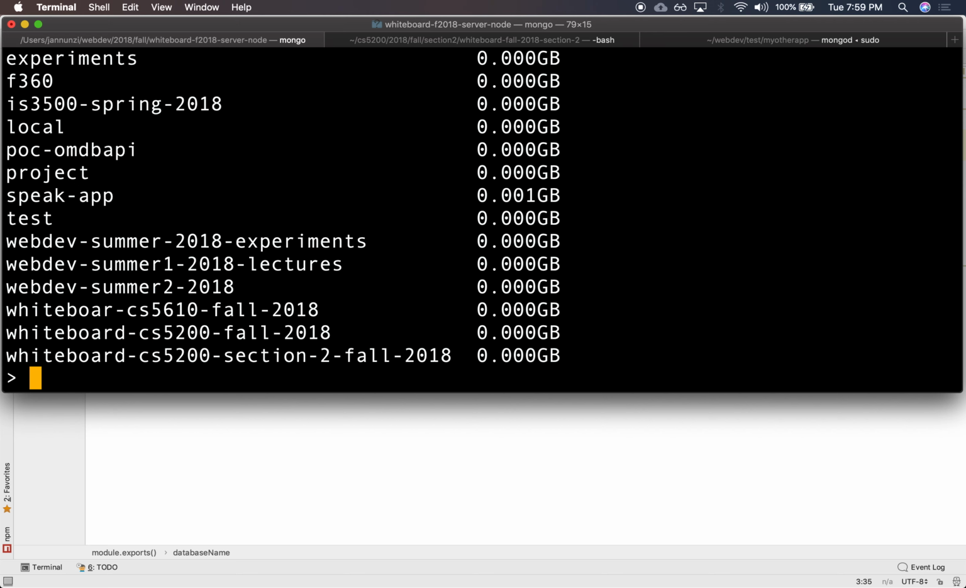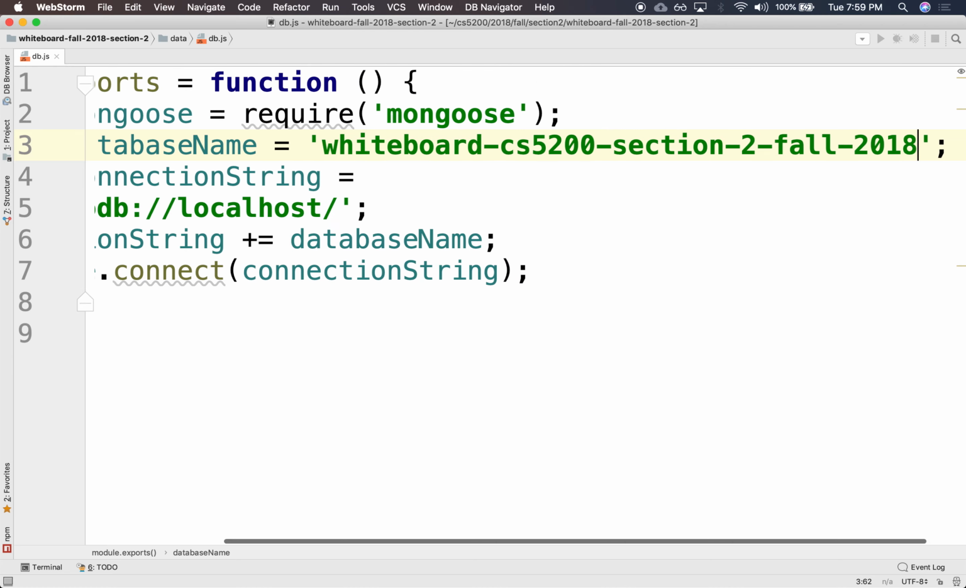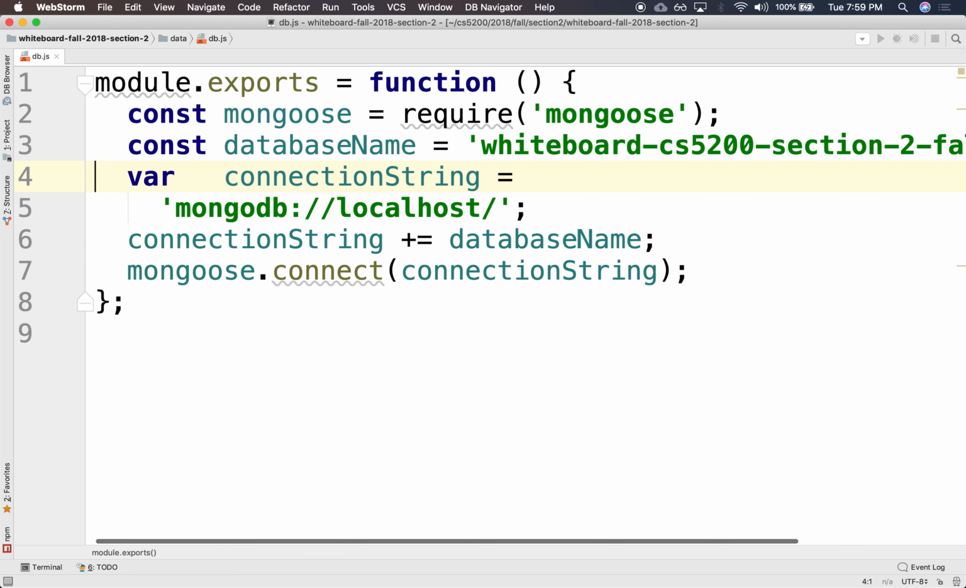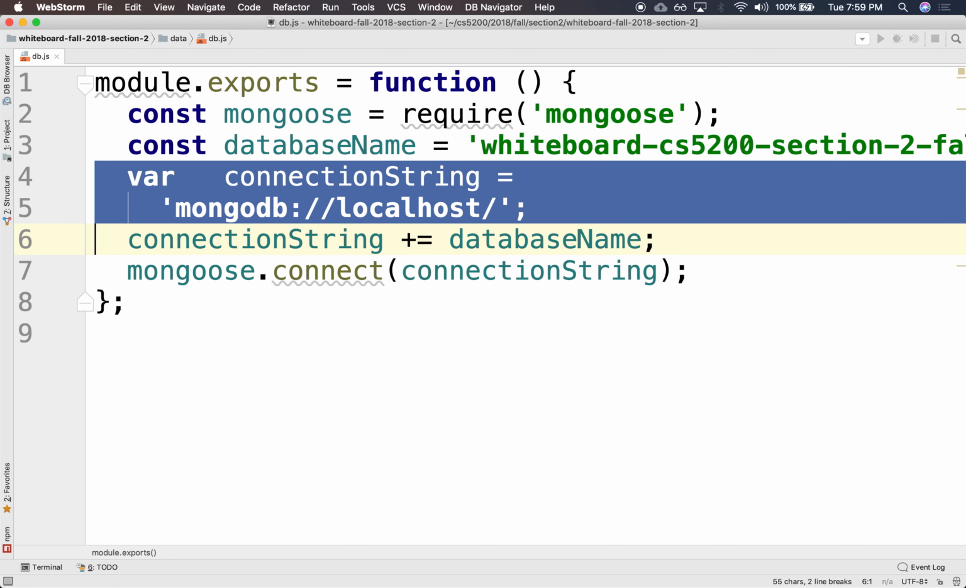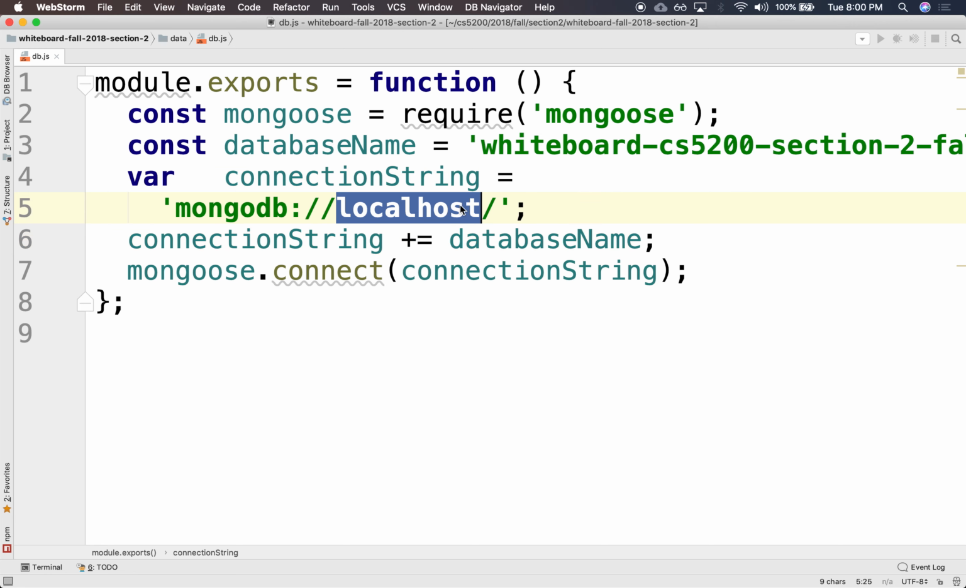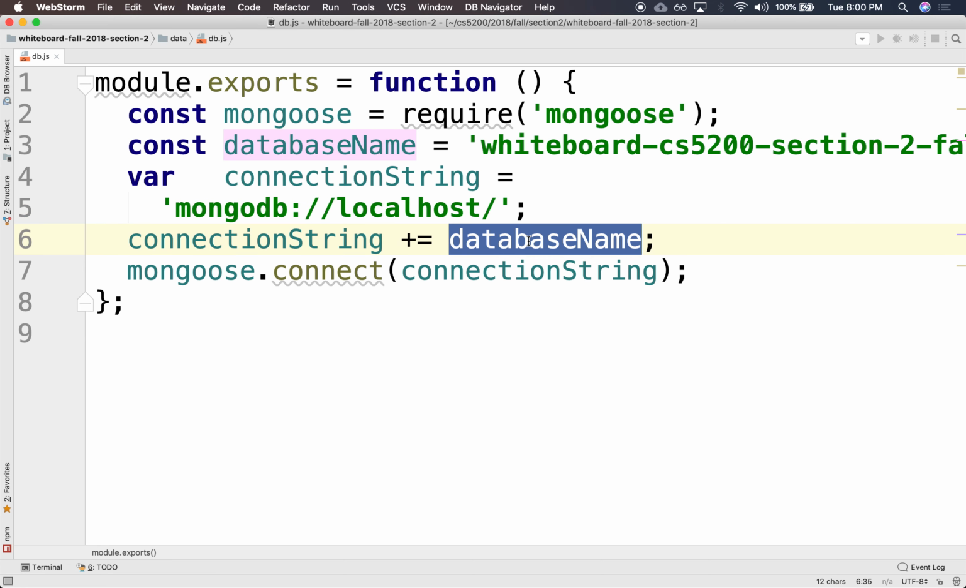Show DBs. I think it was this one, right? So let's copy that. That's the name of the database. So let's replace this with the actual name of the database. And then we're going to create a connection string, meaning the URL of where the database is running. It's running on localhost on my local machine, and we're going to concatenate the name of the database so that we can connect to that particular database.